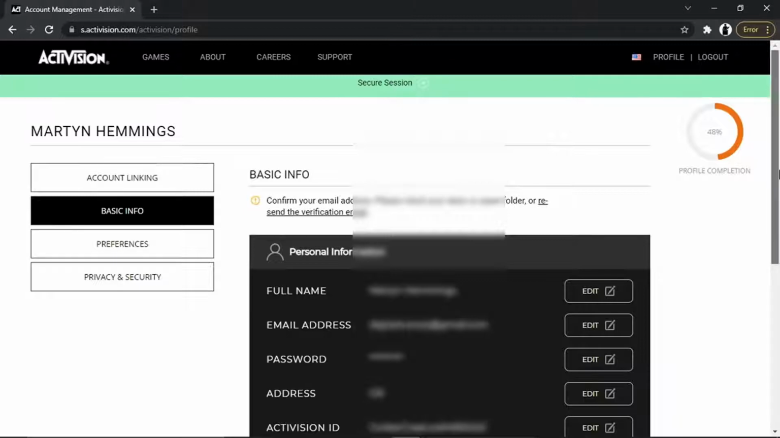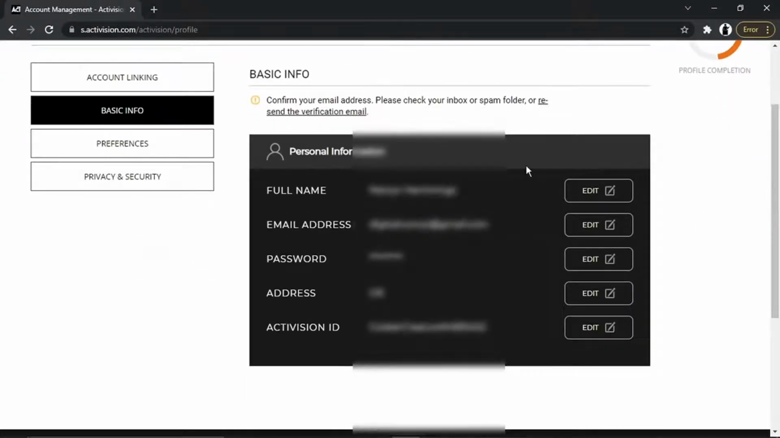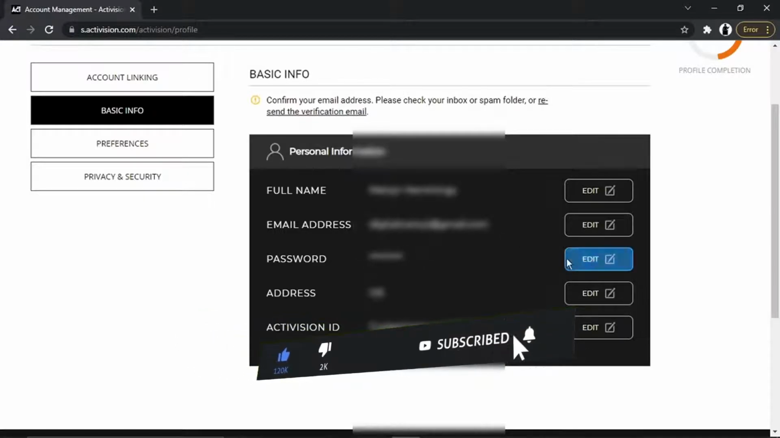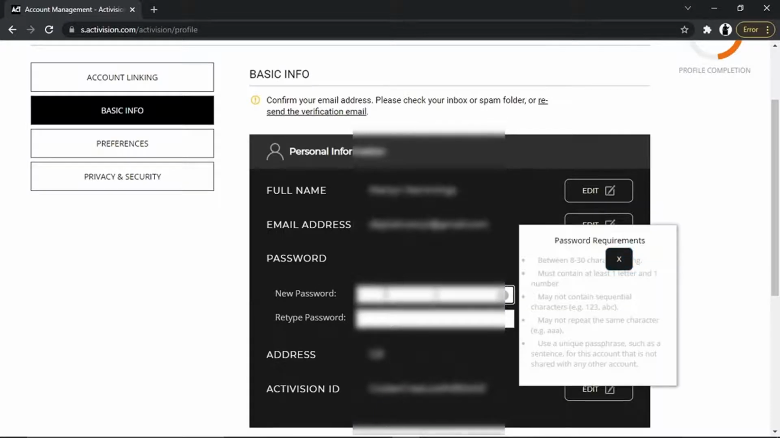And then you just need to simply scroll down slightly. And in this box here, you'll see all your personal information. And we've got one there that says password. So you want to click onto the edit box next to the password, and then just go ahead and type the new password in.